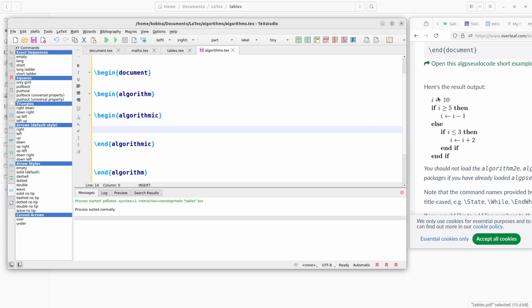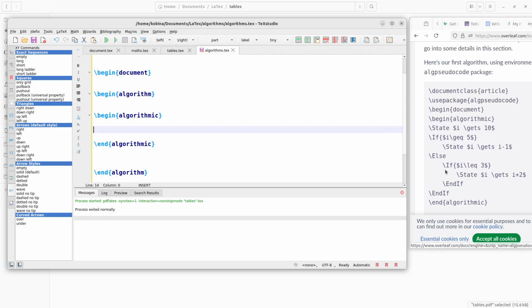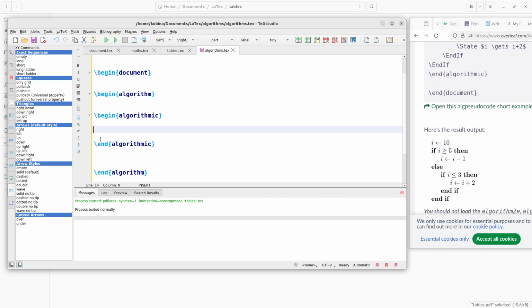This is the first line. So here I say I, and we have this symbol here. That means we are assigning 10 to I. We also see that this I is a variable, and it's also italicized. So basically, there's also math mode. What this says is that I should get 10. Okay. So what we have to do is to say \State.